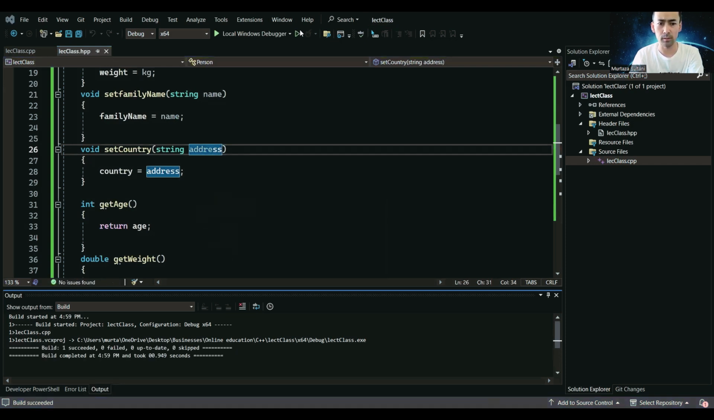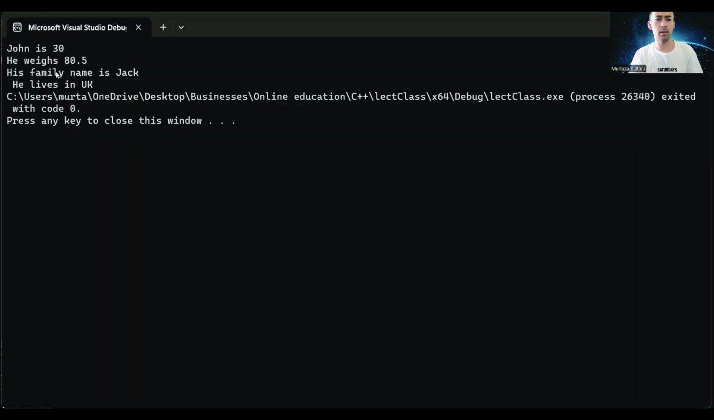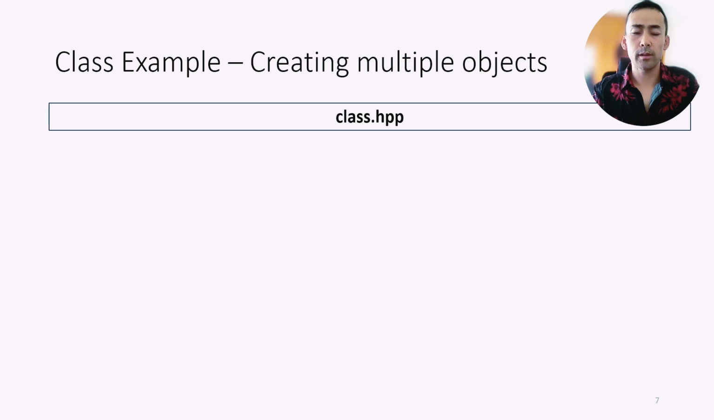Now the code runs successfully. Again, we can say that John is 30. He weighs 80.5 kilograms, and his family name is Jack. He lives in the UK. This is example for last person, and John is an instance of the class. Next, we go to another example for the class. Okay, let's shorten the previous example by creating multiple objects.